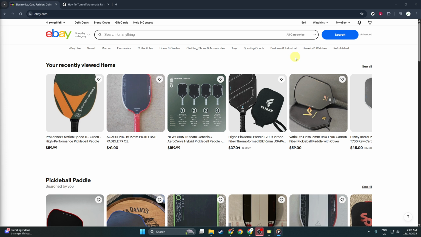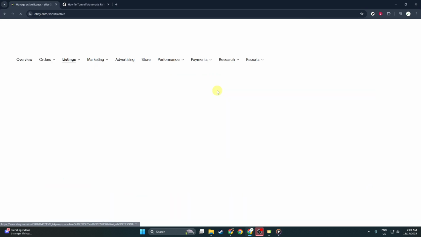To start, you'll need to head over to ebay.com and log into your account. This is the foundation of managing your eBay business, so make sure you have your username and password at the ready. Once you're logged in, look towards the top of the page where you'll see the navigation bar. Here, you'll want to click on Sell. This is your main hub for managing listings and drafts.